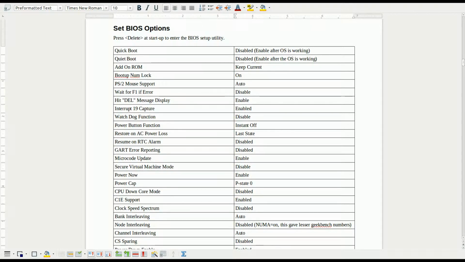Watchdog function, we disabled it. Hardware on the motherboard, so we have it disabled also in the BIOS. Power button function, instant off, restore on AC power loss to the last state. Resume on RTC alarm, disabled. GART, we don't need GART, disabled. Microcode update, enabled. That allows us to update the BIOS. Secure virtual machine mode, disabled. We are not using virtual machines of any kind here, no boxes, no anything like that.